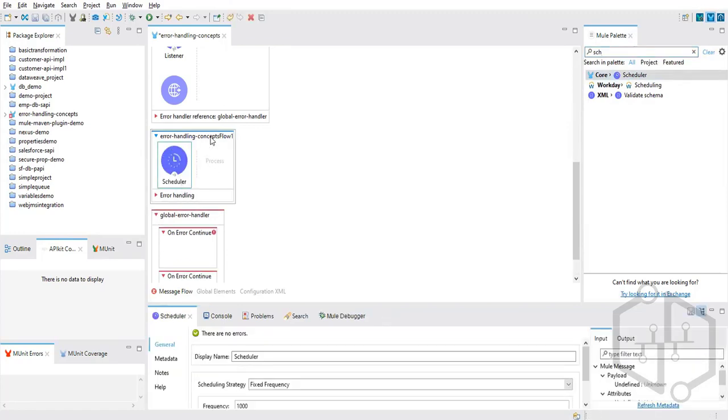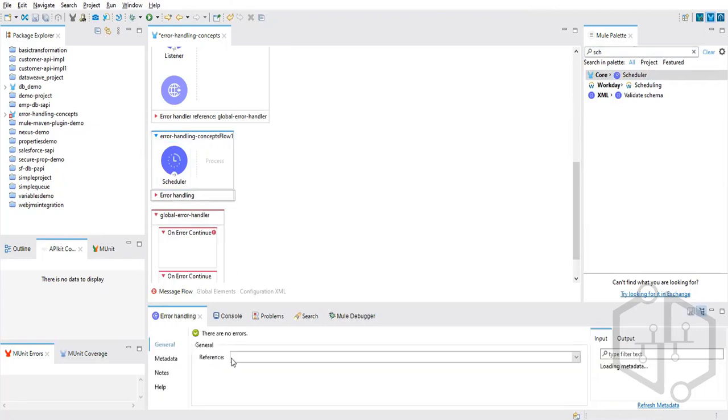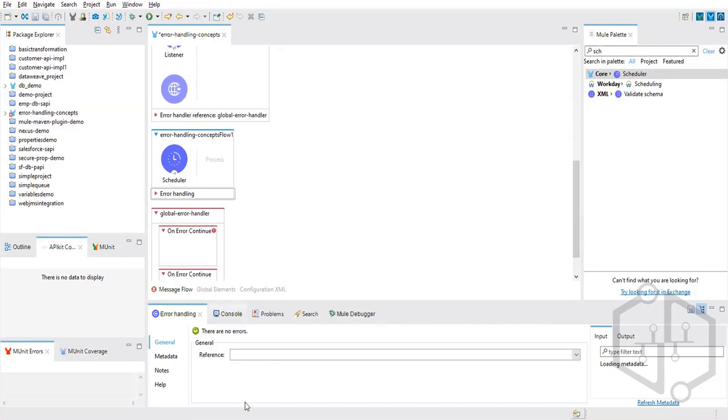Okay, so the flow has an error handling section, right? If you click on the error handler section, it is asking for reference, meaning are you referring to any global error handler? That's what it is asking. If you don't want to refer to a global error handler, what do we do? We can expand this one and define error handling in this flow. Either we refer to the global error handler, or we define error handling logic locally for that flow. But right now it's empty.